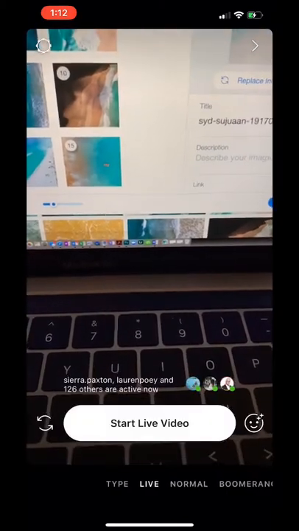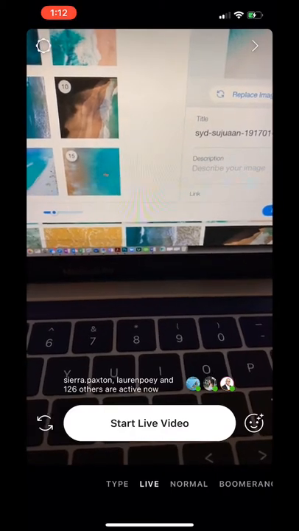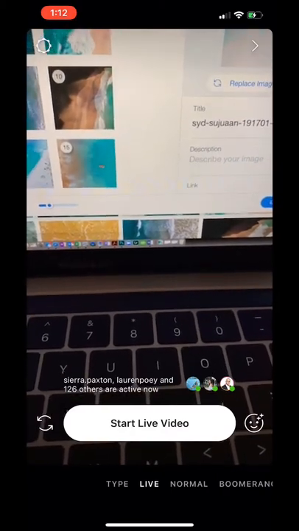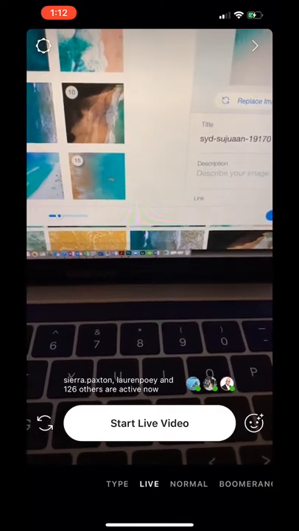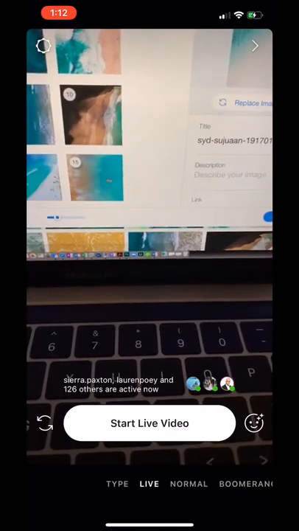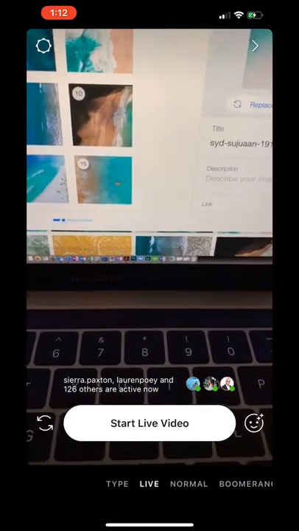Now, if you go to the left, the first one over to the left is going to be your live video section. And when you're in there, you can actually do a live video just like you can do on Facebook Live. And the cool thing about the live video on Instagram is you can actually now do a live video with more than one person.